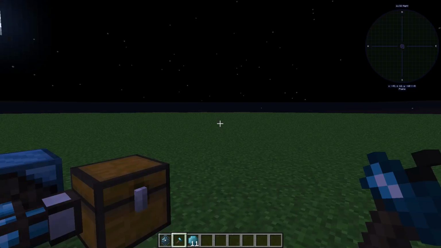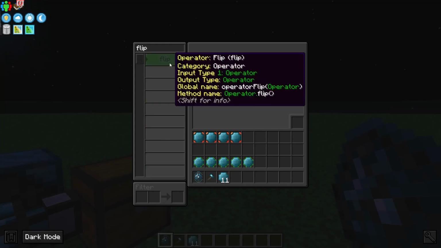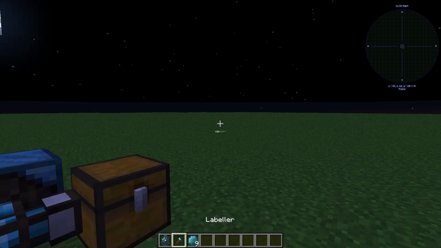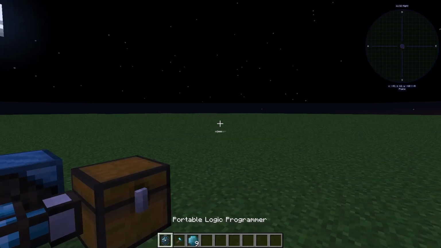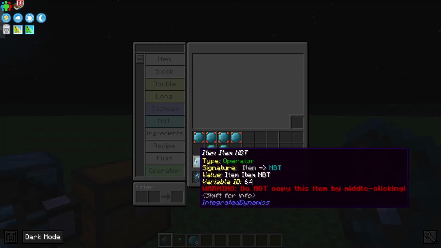Perfect. We're now going to flip the compound value and compound value string. So to do that, just type in flip, put those two in, and get the operators out. I'm going to just name these flip compound value. This is not what I named them in the other video, but that's okay. Their names don't actually matter. All right, and these are all of our sort of fundamental operators.